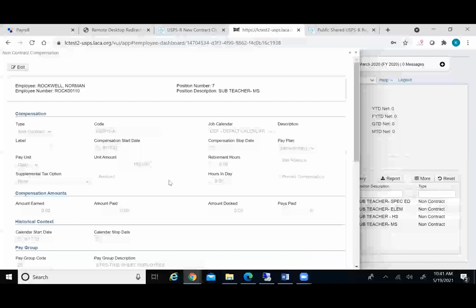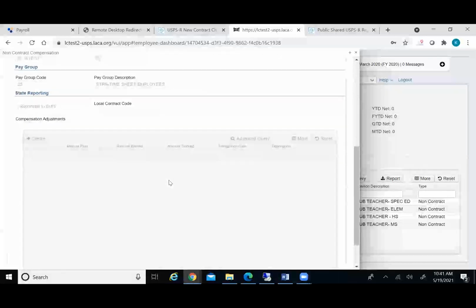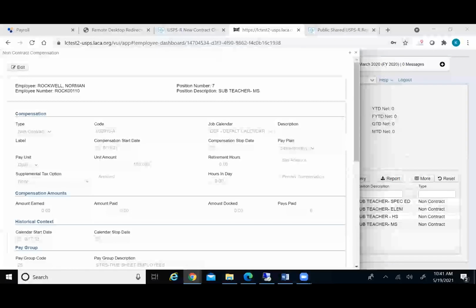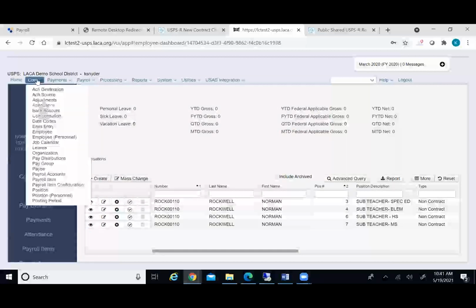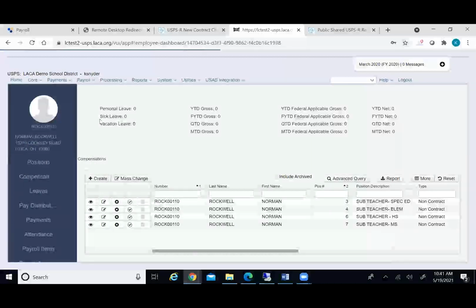So we updated this sub record through that non-contract upload. If you don't have a lot of records to update, you also could just go to their compensation screen and edit and make the desired changes. If you are only needing to update an hourly rate or a daily rate for those non-contract like sub records, then you could go to core compensation.